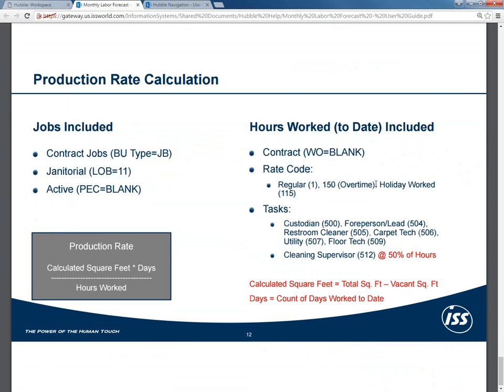And production rates. This screen talks about the different calculations, but we're going to show you the production rate screen a little bit so you can understand this better. When we do production rates, we're only focused on janitorial jobs. The contract jobs are, once again, LOB 11, which is janitorial jobs only. They're active jobs only, and we put a limitation in here that excludes your day porter janitorial jobs.